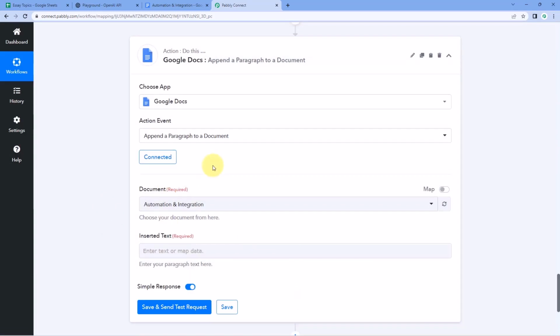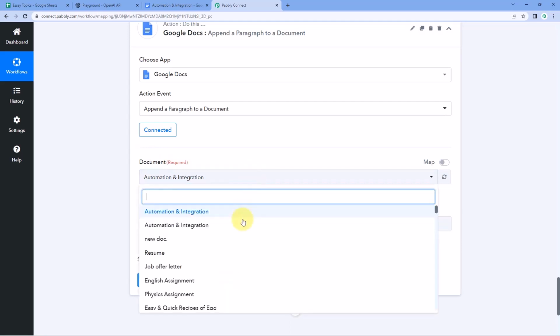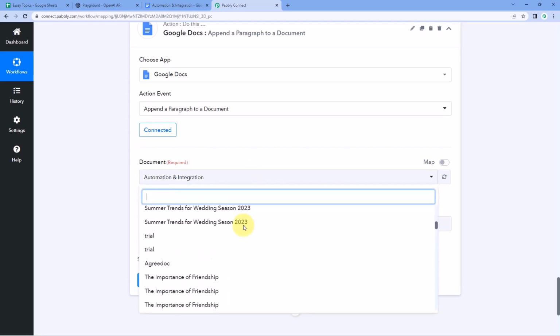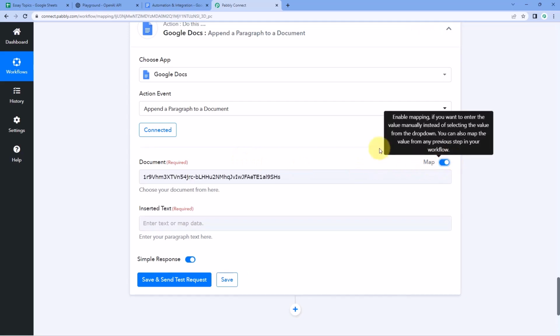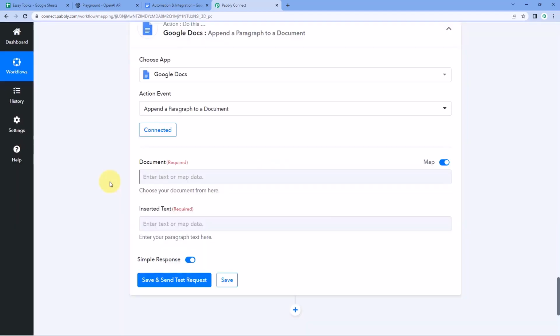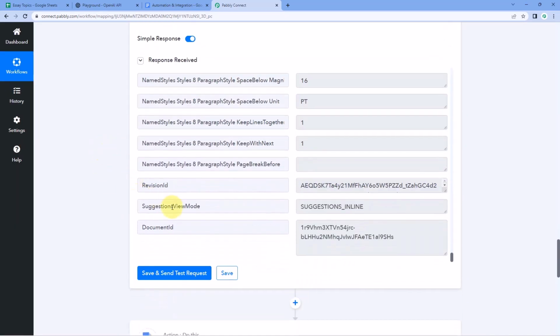After clicking on save, it is asking us for the document, that in which document we want to append this paragraph. So here in the drop down below, you will see a list of all the documents which we have created in Google Docs. So here, guys, from the drop down, we don't have to select this document. We just have to turn the mapping button in front of it on, and we have to clear this default value.